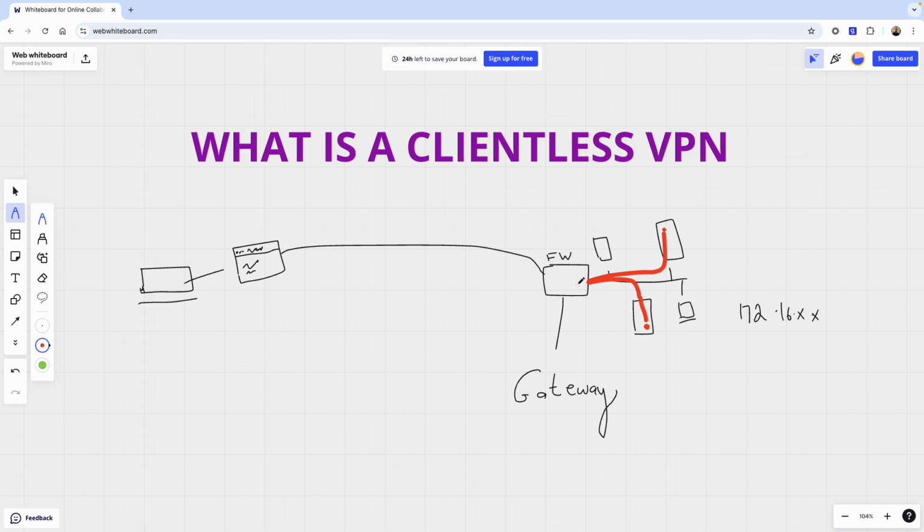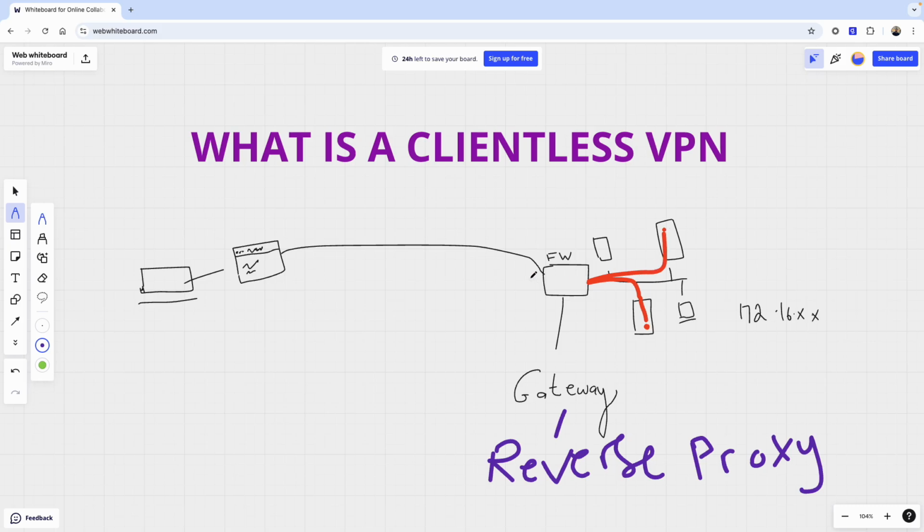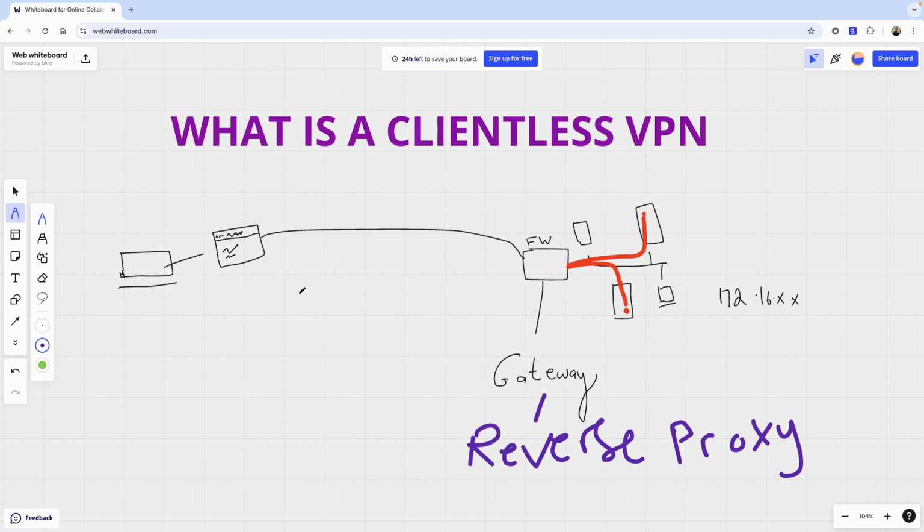Now, in this instance, we have transformed this gateway into what's known as a reverse proxy. So this firewall that's acting as a reverse proxy is now fetching the application, and then through secure communication tunnels, displaying it in the web browser of the connecting device. This was something that I initially struggled to get, but after some reading and some whiteboarding to myself like this, I managed to understand it. So hopefully, if you struggle to understand what a clientless VPN is and what it means to be a reverse proxy, this video is of some help.